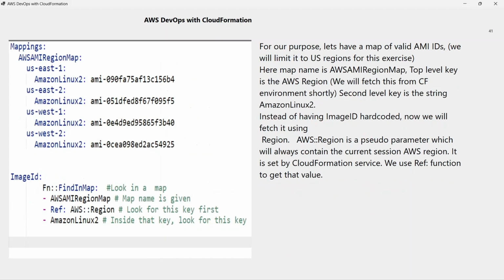For our purpose, let's have a map of valid AMI IDs. We will limit it to US regions for this exercise. Here the map name is AsAmiRegionMap, and the top-level key is the AWS region. We will fetch this from the CF environment shortly. The second-level key is the string Amazon Linux 2. Instead of having the image ID hard-coded, now we will fetch it using the region.